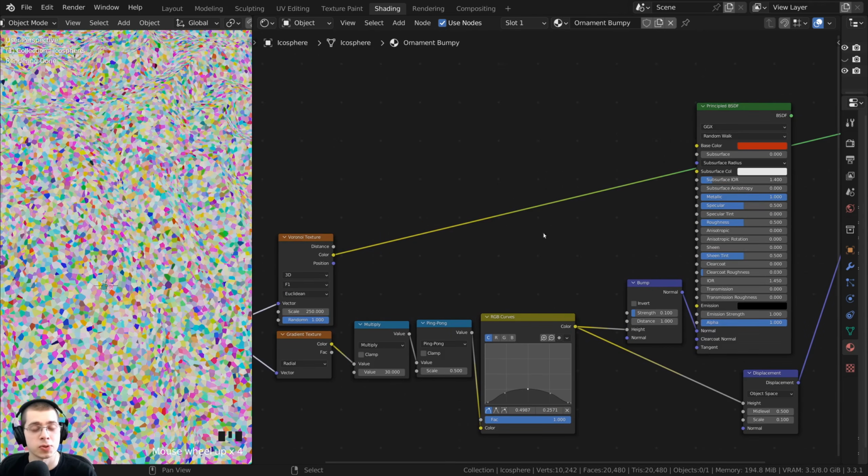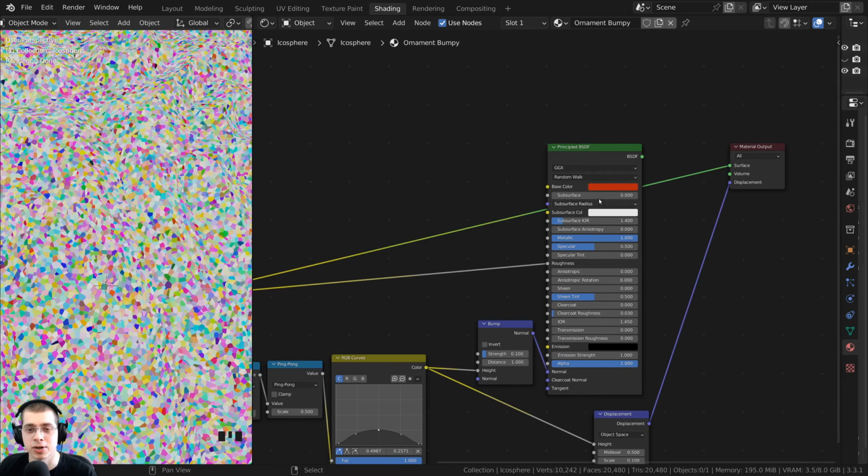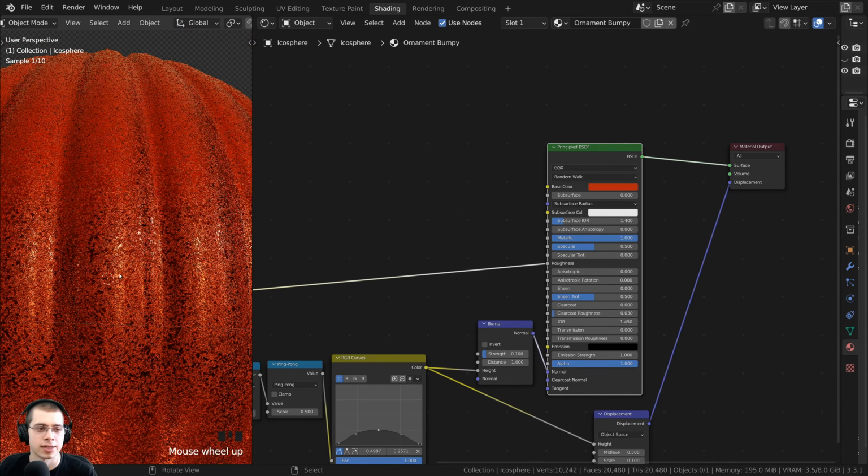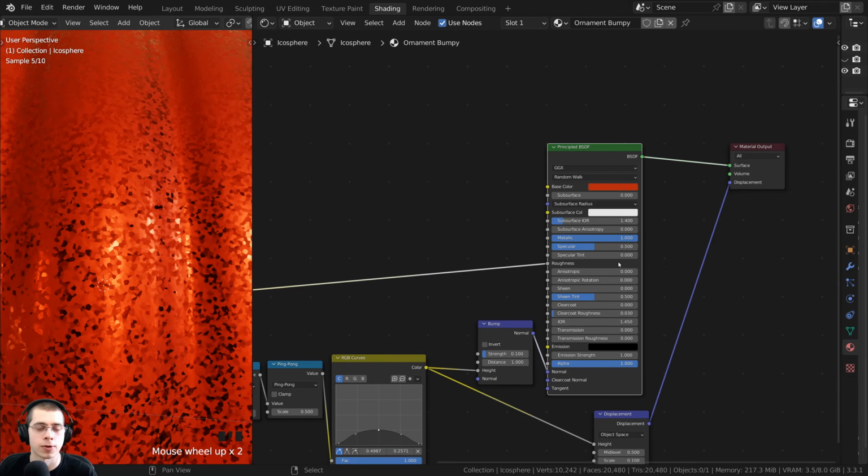So I want this to control the roughness so that some parts are more rough and other parts are more shiny. So I can take the color and let's put that into the roughness value of the principled shader, and I can Control Shift and select the principled shader. So now you can see that some parts are more rough whereas other parts are more shiny. But I want to control this better because some parts are very rough and then other parts are super shiny like a mirror.